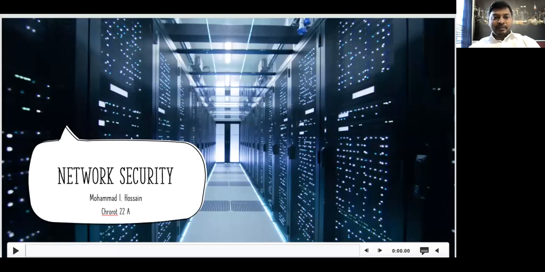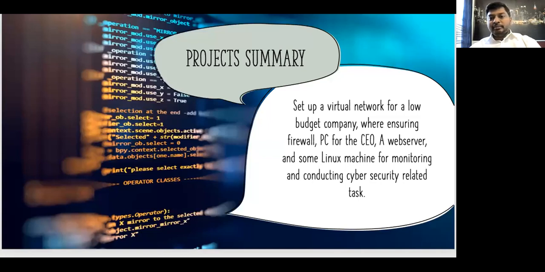This is Mohammad Imran Hossain. I am from Churros 22A. I'm going to present on network security. So this is my project summary: set up a virtual network for a low budget company, ensuring a firewall, a PC for the CEO, a web server, and some Linux machines for monitoring and conducting cybersecurity related tasks.